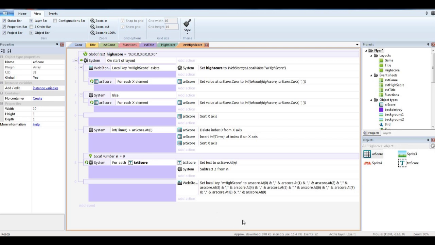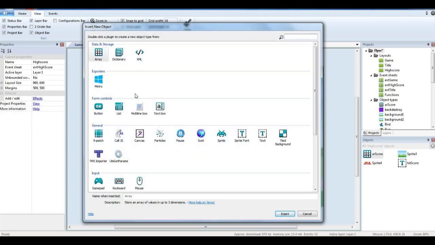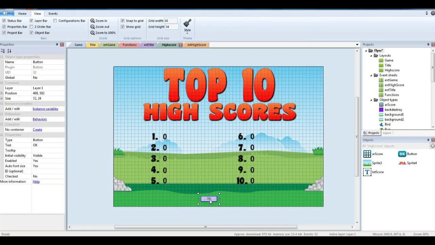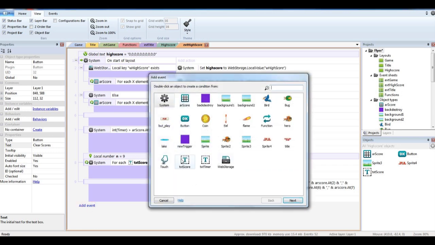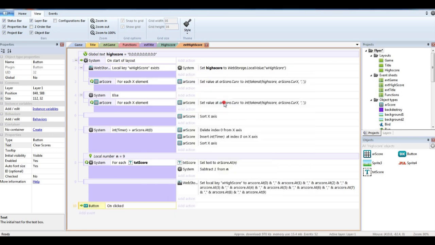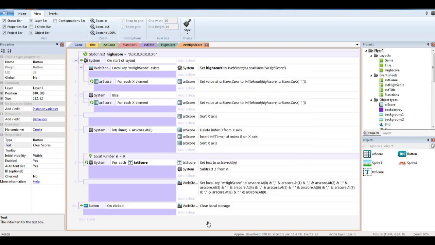Now you may want to add a button on here. I don't have a sprite for it, so I'm just going to use a button for now. You can add a little button over here that says like clear scores, and you can use this if you want to clear the high scores. You can do button unclicked, web storage clear local storage. That's going to wipe out all the local storage if you want to do that.